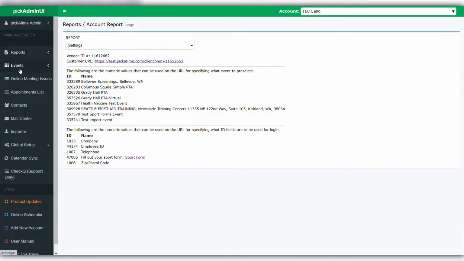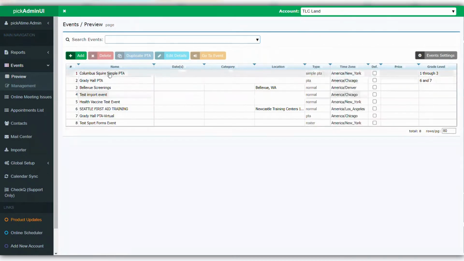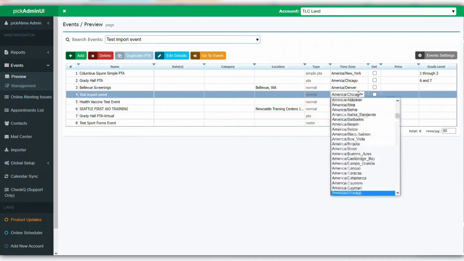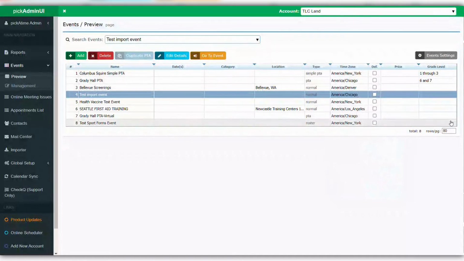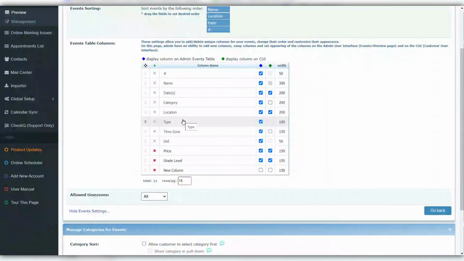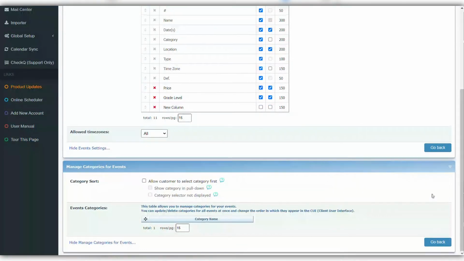Your events. So the events preview is where you would go to create your event. You can delete your events. You can edit the details. You can change and update the name, the date, the category, the location, the type, the time zone. You can add additional columns right here, and then right here under event settings, you can also control the propagator, the event sorting, the event table columns. So those are the columns that you just saw on the event preview page. You can also, on the participant side, add these columns in as well. And then here are your categories.